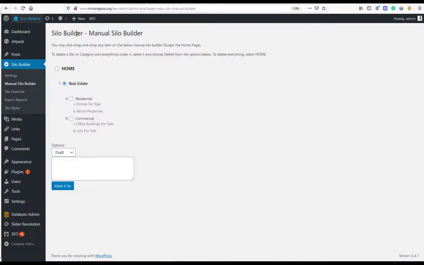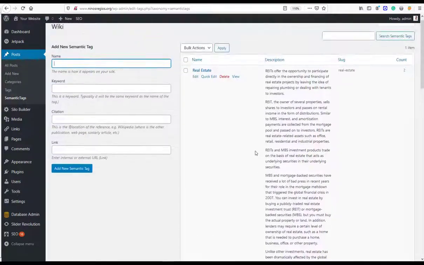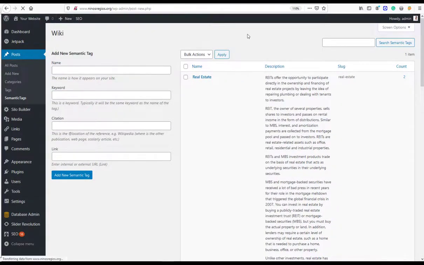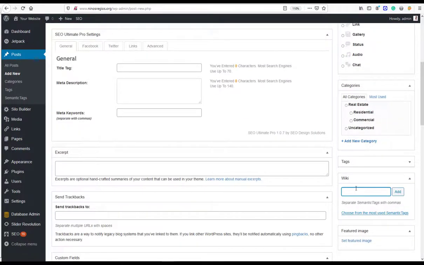Then the next thing you would do is you would actually go back to the critical pages and add either page level semantic tags or the global tags that you can use from over here by just looking at post semantic tags. You build out your global vocabulary over here, all the important topics in your site. And if you needed to actually associate something, then you would just go over here on the sidebar under wiki, type in the tag name, and it would pop up.